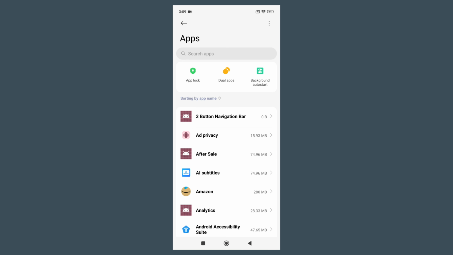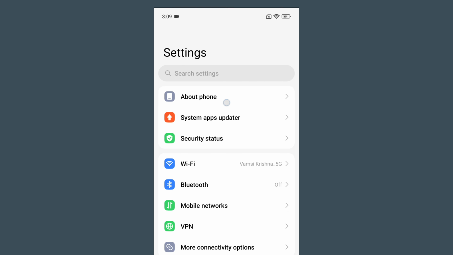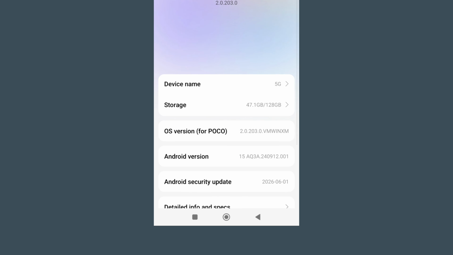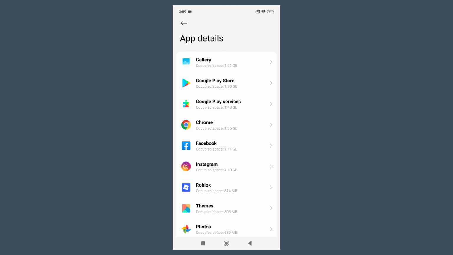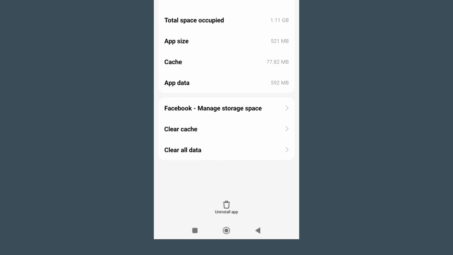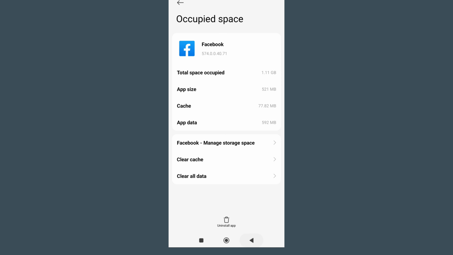Back to Settings. Tap on About Phone. Then tap on Storage. Look through categories like apps, videos or downloads. Select the app from the list, then uninstall apps you no longer use. Back to Storage. Tap Free Up Space.